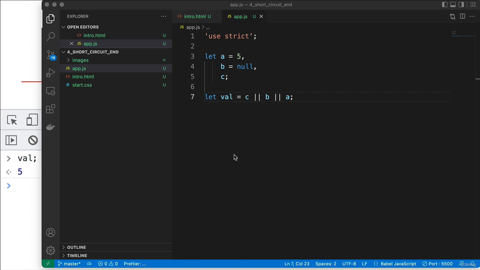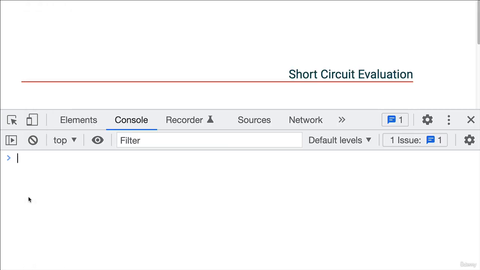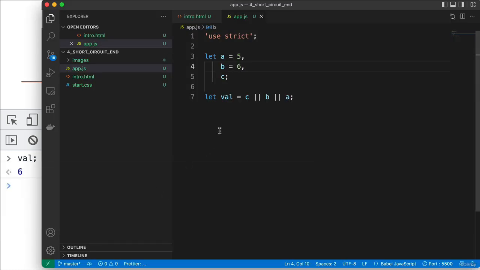Now, let me change something here. Let's go ahead and make B a 6. Now what is it going to be equal to? What do you think? It's going to be equal to 6 because that is the first truthy value it encounters. All right. And it returns the first truthy value it encounters.